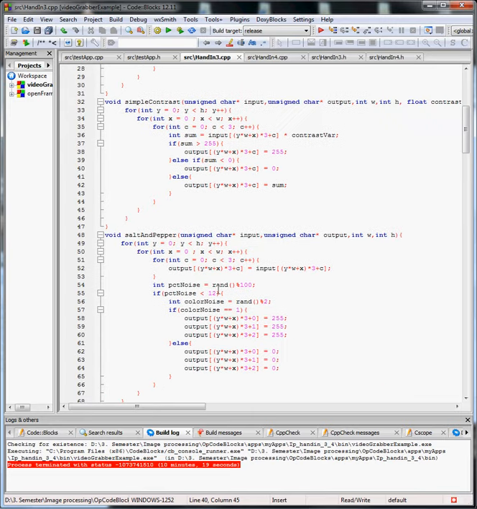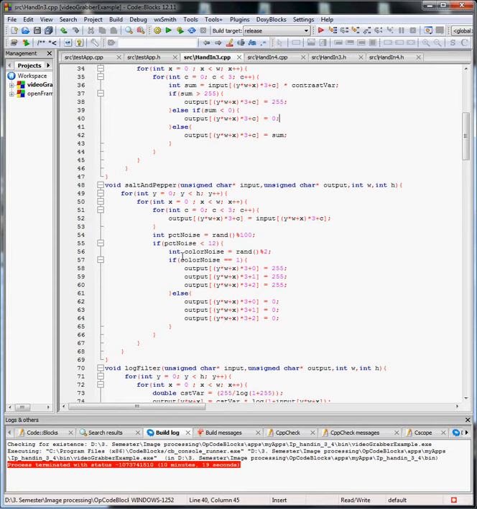Salt and pepper noise. First I set the output image equal to the input image. Then I make a random number between 0 and 100. If this percentage is above or below 12, then you fill all those positions out with either 255 or 0, so we get a colored image with the salt and pepper noise.